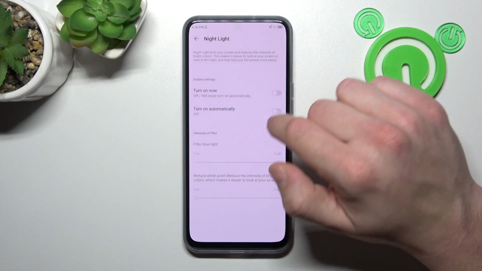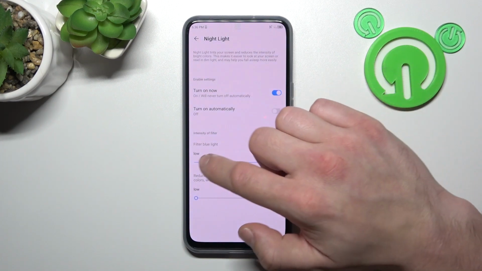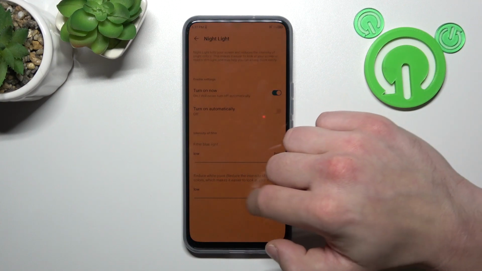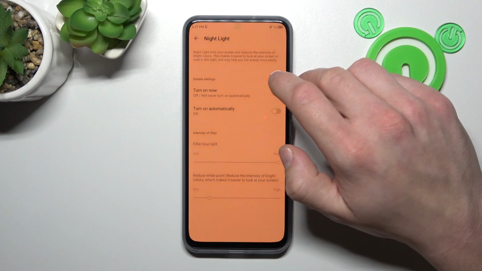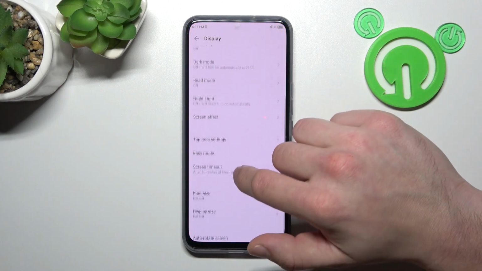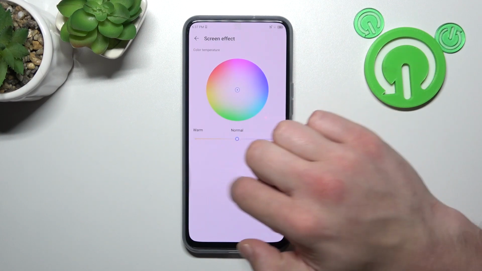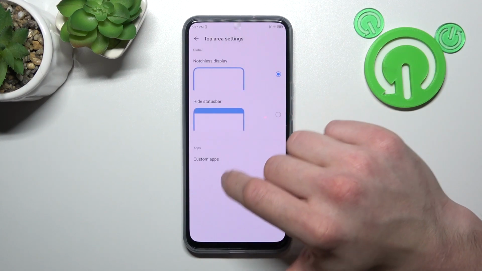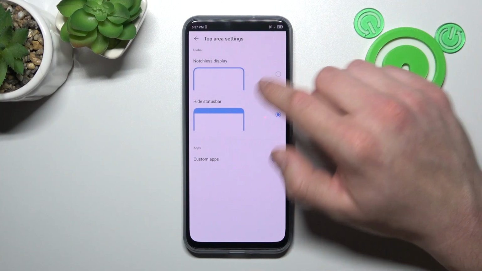Next we can enable or disable night light, schedule it, and also adjust the filter blue light and reduce white point functions. Next we can change screen effect, manage top area settings, which mean we can hide notch.